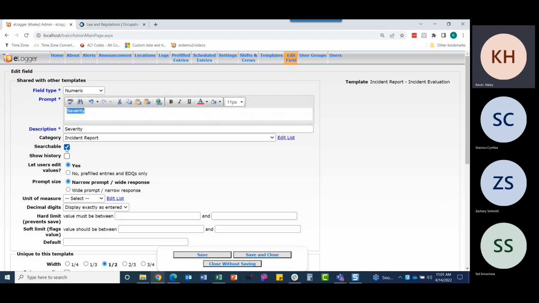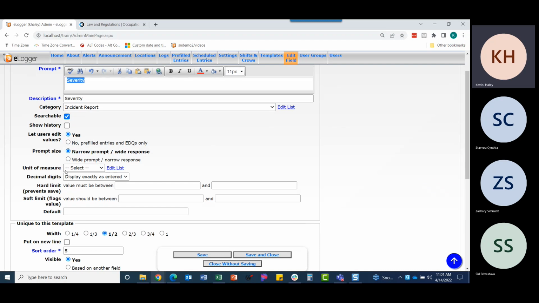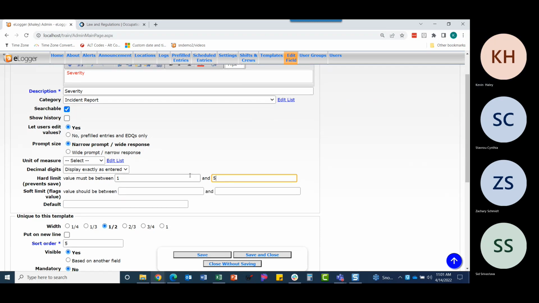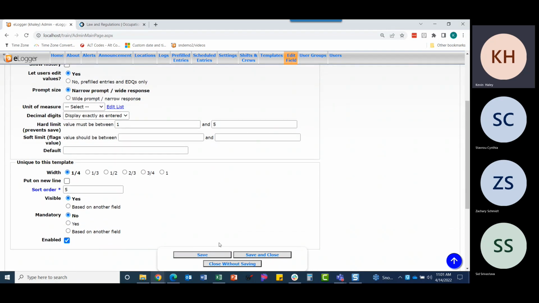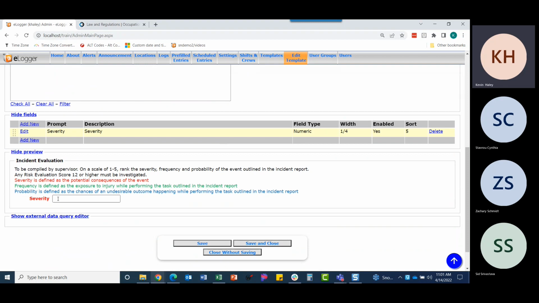Now I can make this searchable. I can show the history. I don't need a prompt size. I don't need a unit of measure, but it says on a scale of 1 to 5. So now my hard limit is going to be 1 to 5. I don't want a supervisor to say, oh my God, this is super severe, I'm going to rank this a 7. They can only rank it from 1 to 5. So I'm going to make this a width of 1/4. I'm going to have 4 fields going across. And now when I save and close, because I put that hard limit in here, if I put 7, it's going to not let me save it. I have to have between 1 and 5.